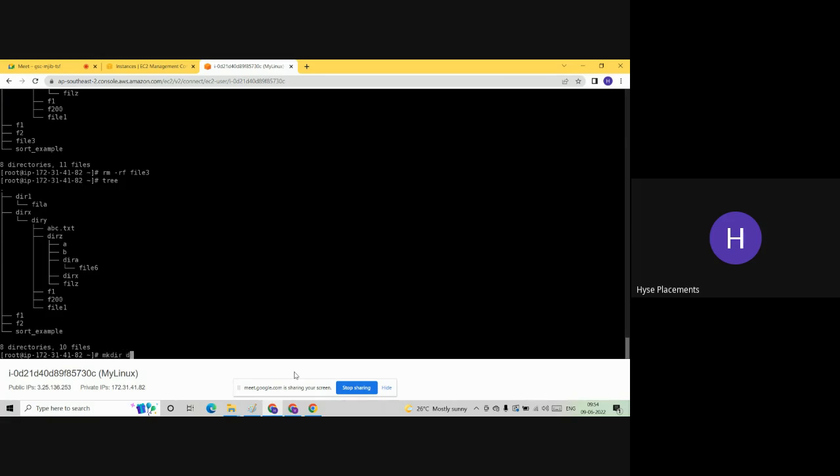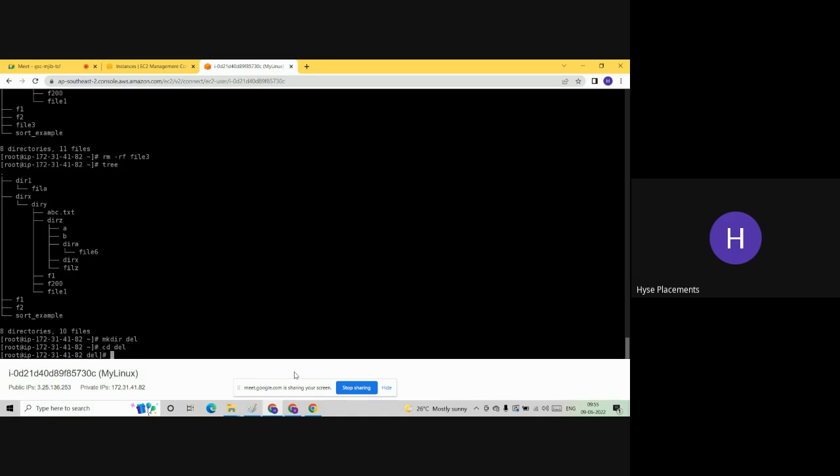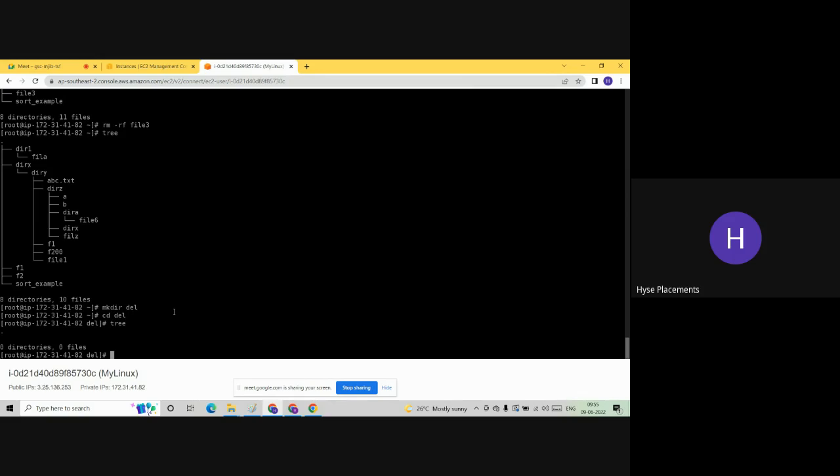mkdir del. Del means delete. Okay, now a folder with del is created. Now let me enter into that: cd del. Okay, now type tree. We are in del. So in the del folder, no folders are there.